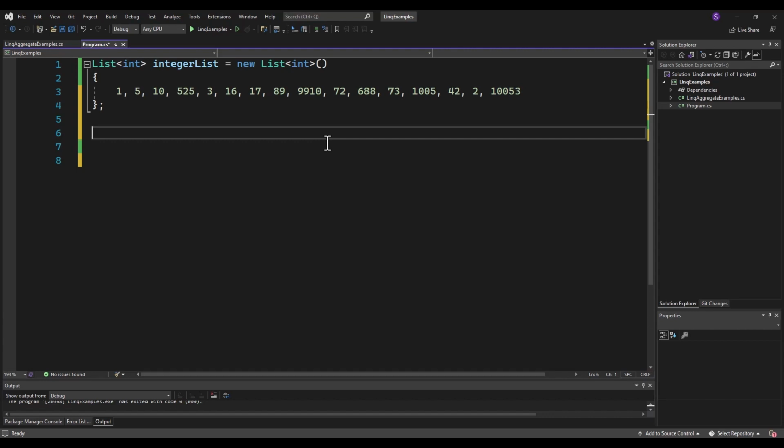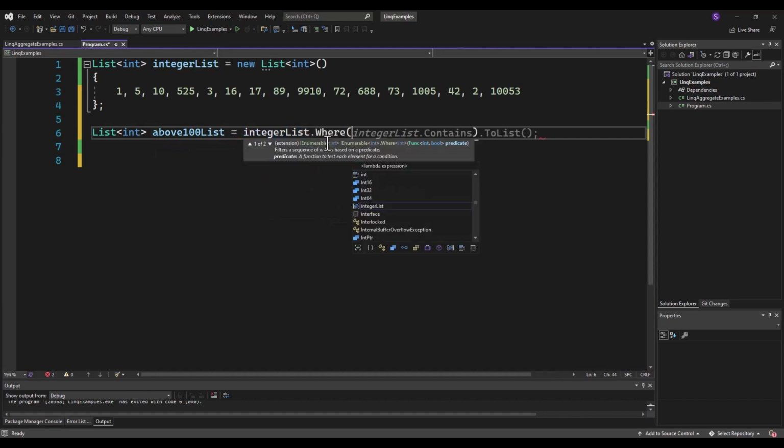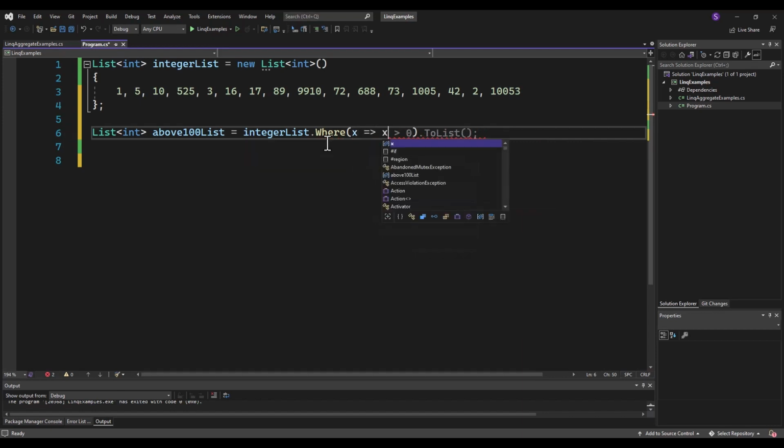So for example, I could do, let's say, list of integers above 100 list is equal to integer list dot where. So we're going to use this where clause, and again we have to use this arrow function. So x arrow x is greater than 100, dot to list.